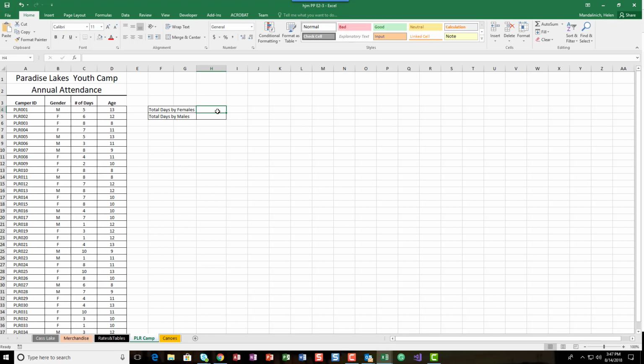So there's two things that we need to care about. What is the condition, and what are we going to add if the condition is true? So we're looking at females. So the condition here is that the gender is an F. So that's what we want to check. We want to say, hey, if this information in this column is an F, we want to go grab the number of days and add them up. So the condition is gender. What's being added is the number of days.